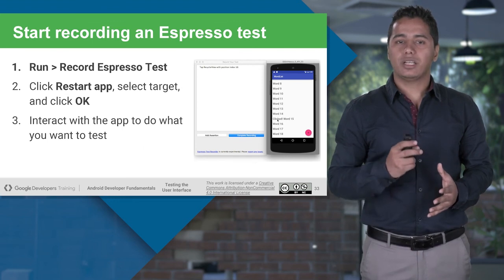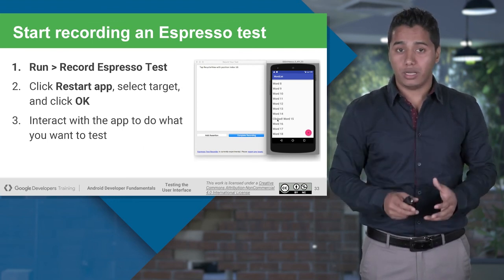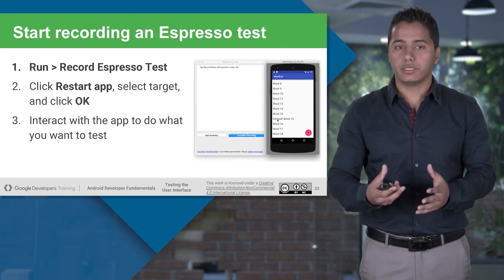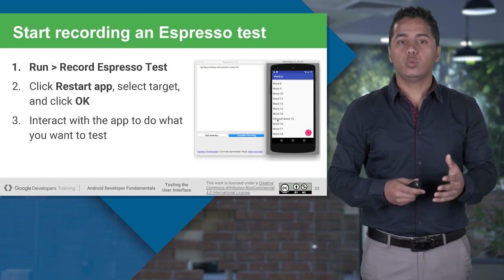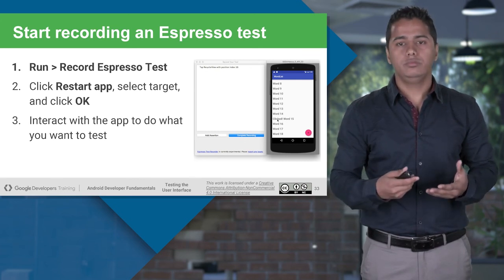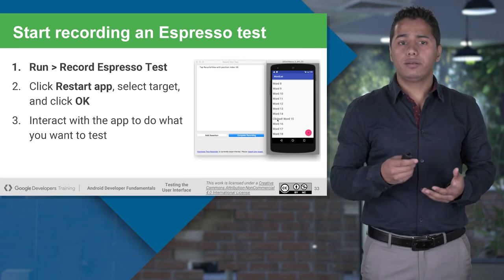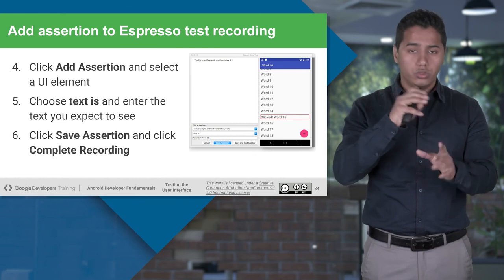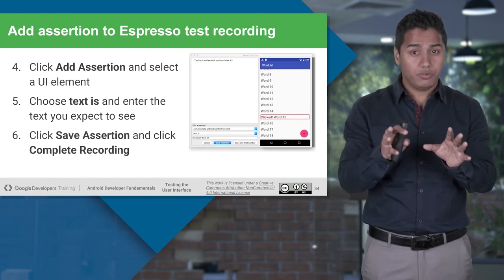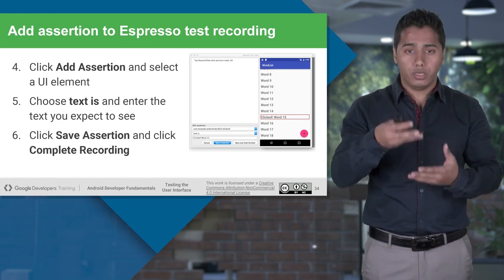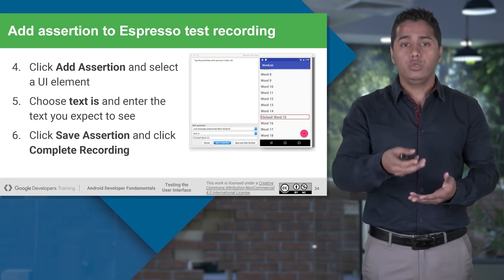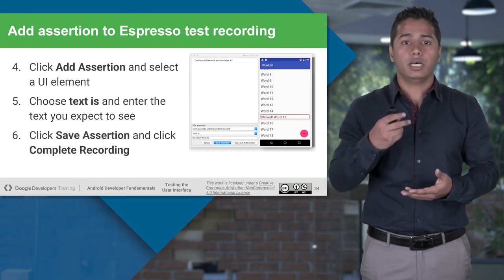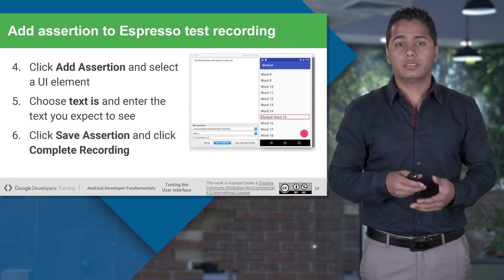How do you start recording an Espresso test? Well, you click on Run. Then inside that you will find an option, Record Espresso Test. Once you click on that, your application will start running in your Espresso UI testing mode. Now you interact with your app. You click on your UI, you assert these statements, or you assert the values like in your edit text. If it is a list, you click on items. Whatever UI operation you want to perform, you perform that. After that, once you are done with it, save all the assertions and click on complete recording.